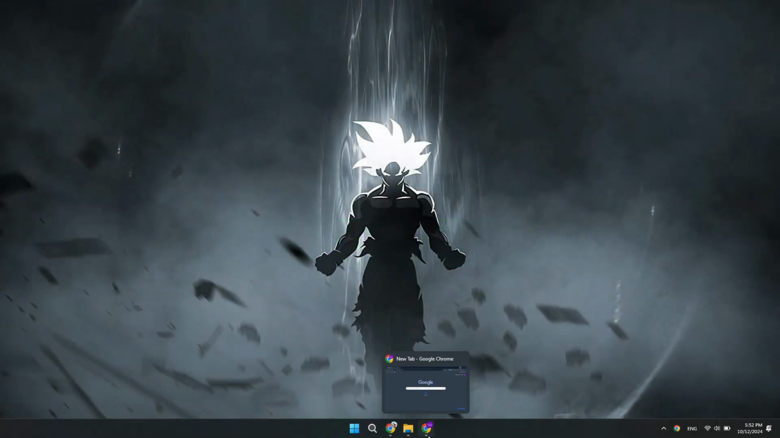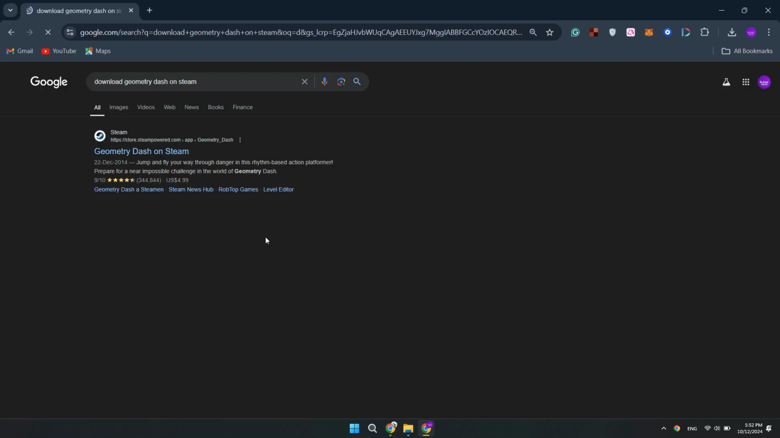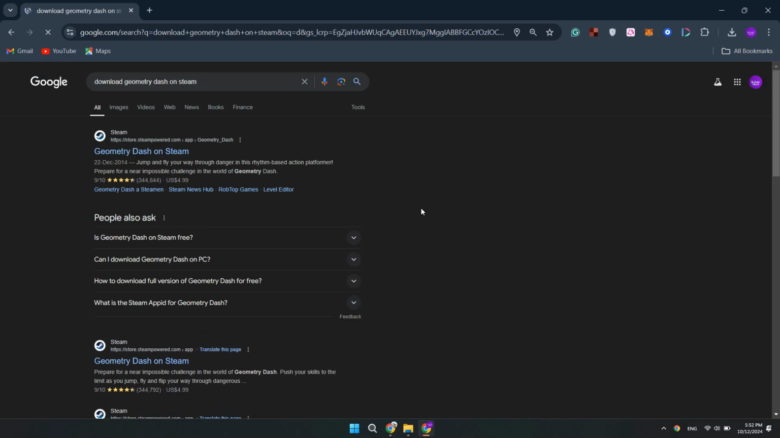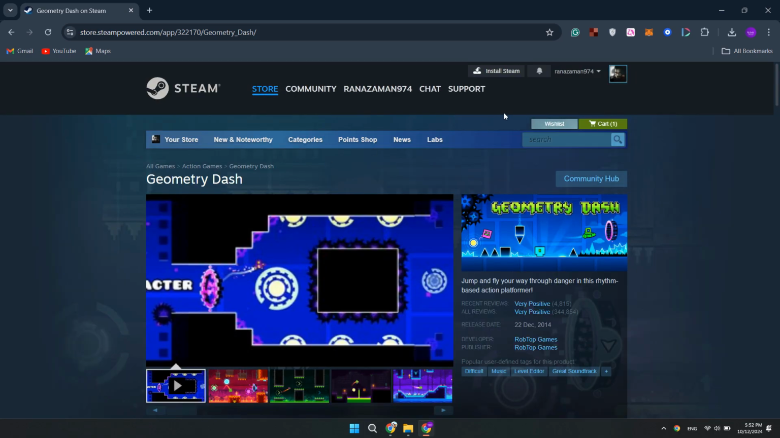For the first step, open Google and simply search for Geometry Dash download on Steam. Here, it will show you the sum of websites. To download this official Geometry Dash, open this first one, Geometry Dash on Steam. After opening it, you will see here Install Steam in your header. Click on that and it will start downloading.